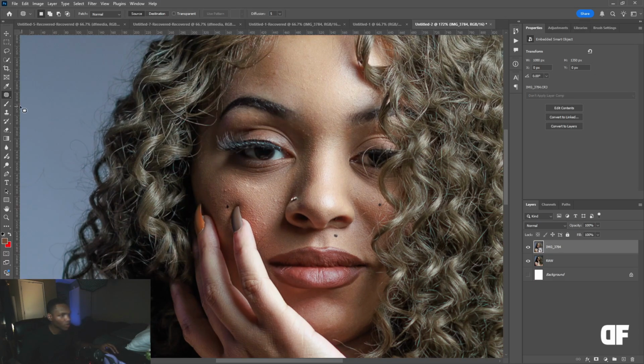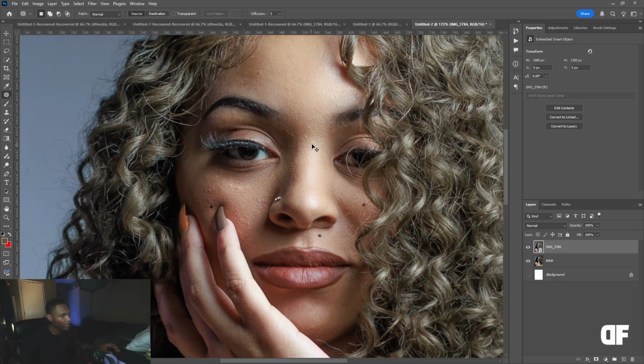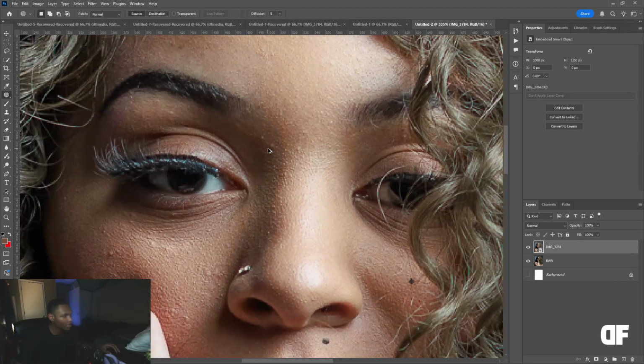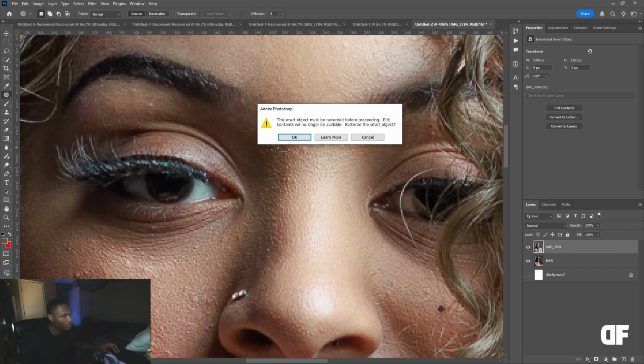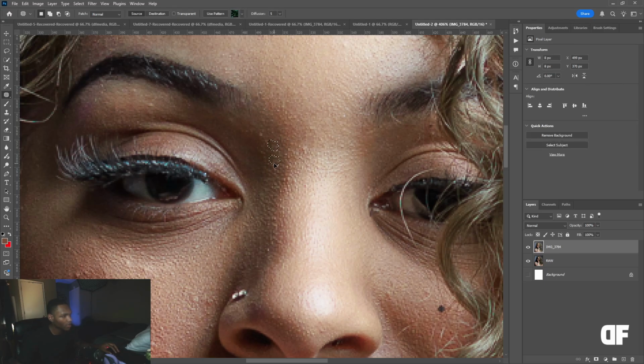So what you want to do here is go over to the patch tool, grab the patch tool, and then zoom in to any blemishes, any pimples. You want to make a selection around that, click it, and drag it to a clean spot.